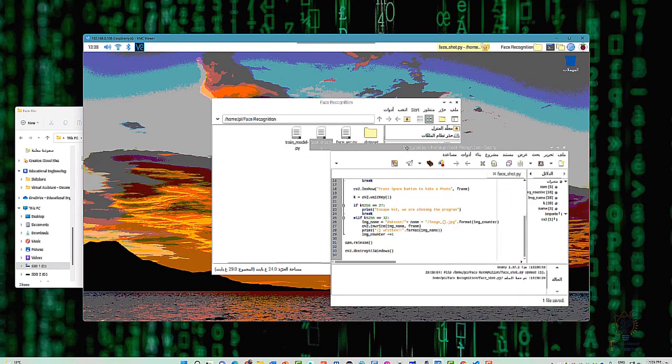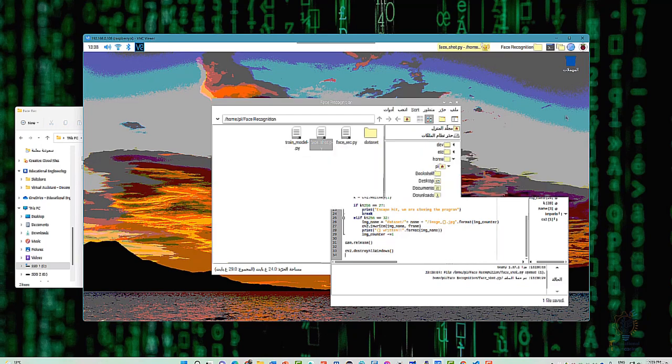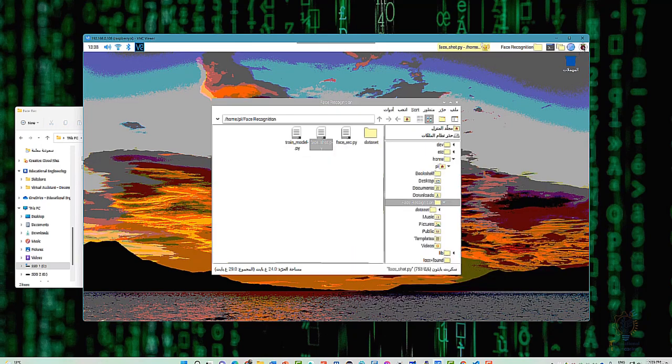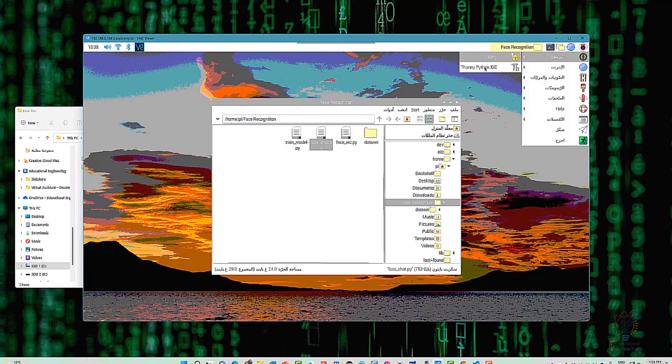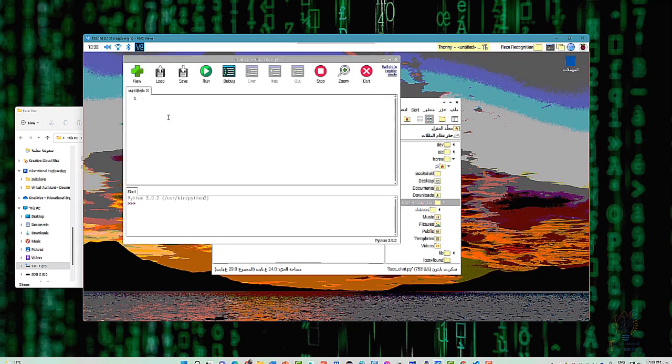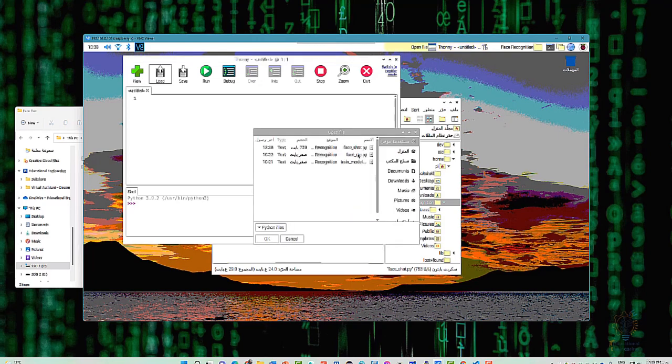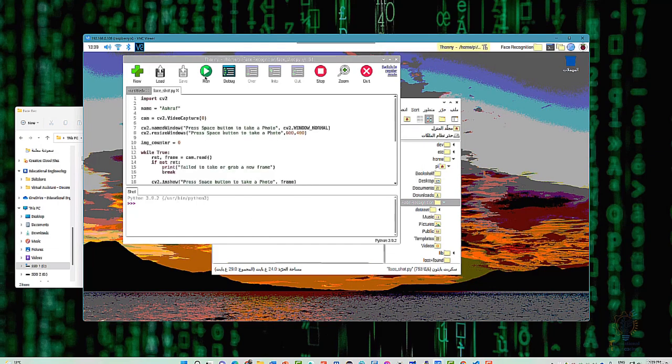Now, here we have it. This is a simple text editor, as you can see. Now we can go back and open this script using the Thonny Python IDE, and we can simply load our code. Here it is, face shot. And we can run it to see if we have any errors.